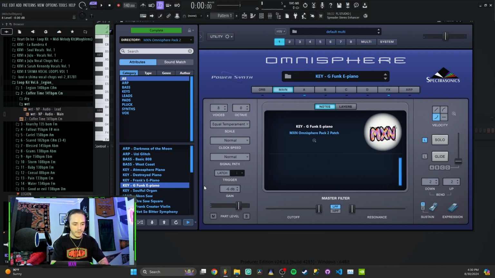The G-Funk piano. I used this in my Tommy Richmond type beat, so I'll include that up here somewhere, so you guys can check that out. If you like that style of piano, if you want that Nate Dogg kind of vibe, that G-Funk, that West Coast, it's definitely a good piano for you right there.